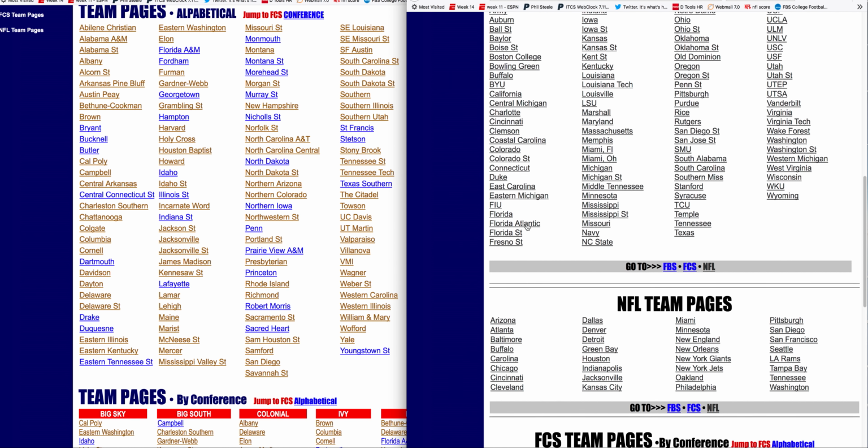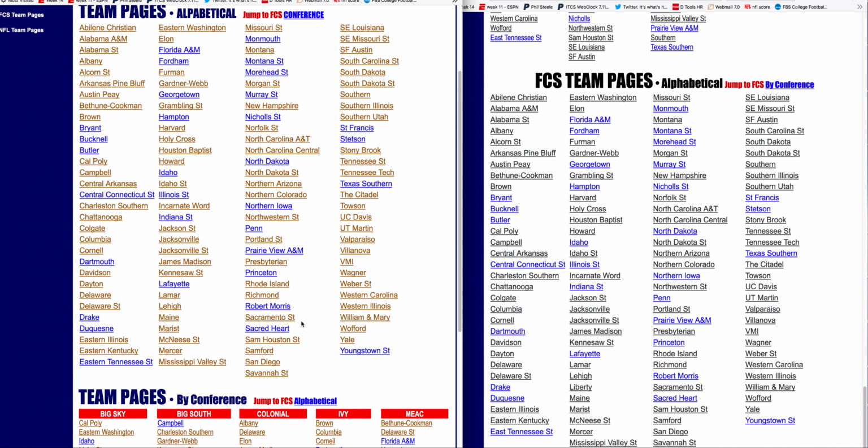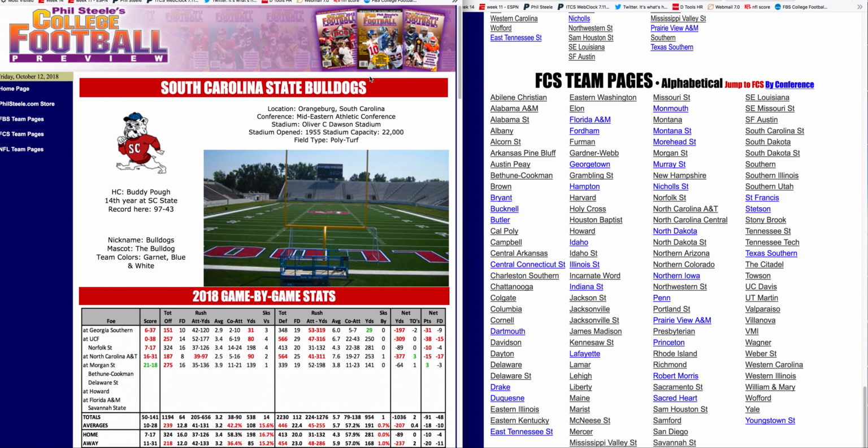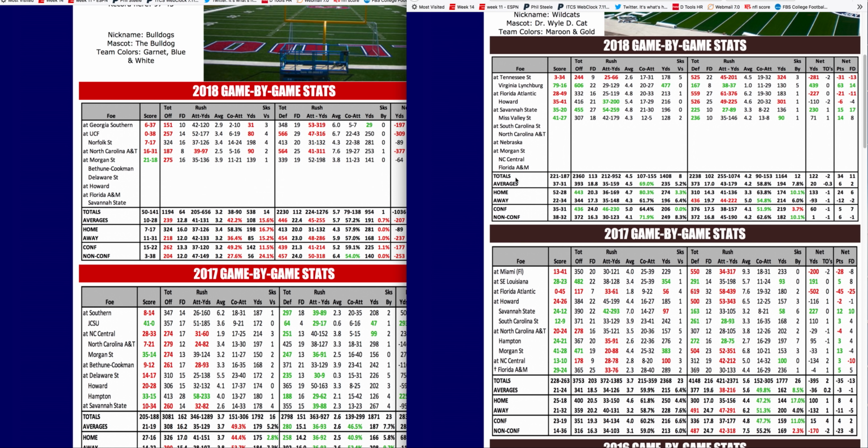All right, so the FCS team pages, you can tell we also have them in alphabetical order, which really helps me out. And the first game we're going to look at here is South Carolina State, and they are playing Bethune-Cookman. Now, in this game, South Carolina State's an 8-point home underdog, and you can see why. Look at all that red. They're 1-4 this year, for crying out loud. They stink. They're a bad team. Bethune-Cookman comes in 3-3. You understand why Bethune-Cookman's an 8-point road favorite.